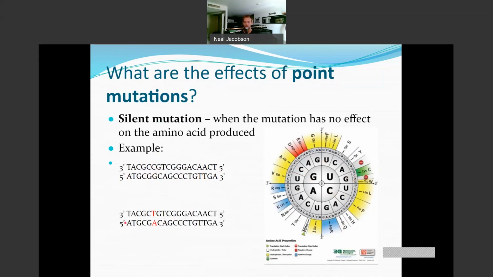Okay, so now let's imagine there's a mutation, okay? So you're gonna do exactly the same thing we just did. You're gonna take the sense strand and convert the T's to U's, and then you'll go every 3 base pairs as a codon, and then come over to your codon chart and translate it. Go ahead and pause the video and do that.